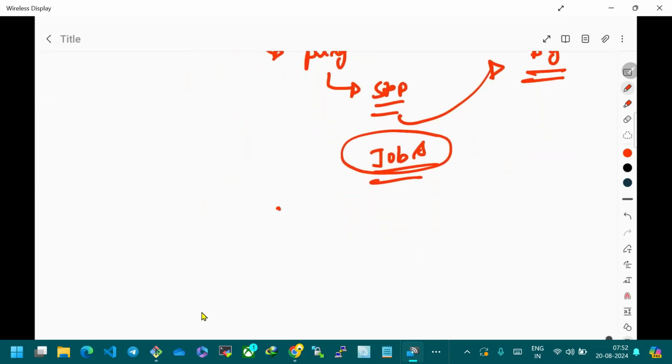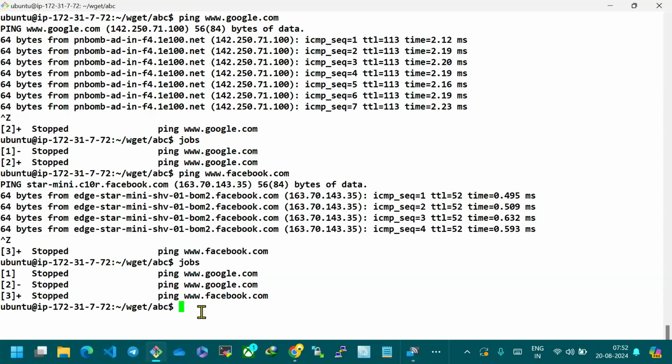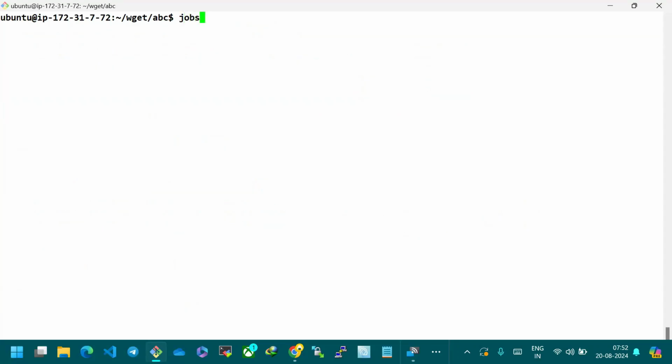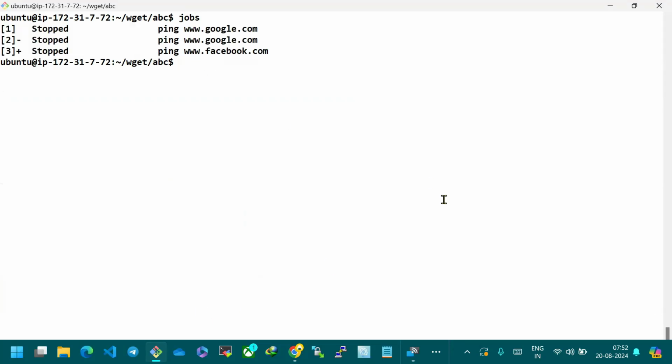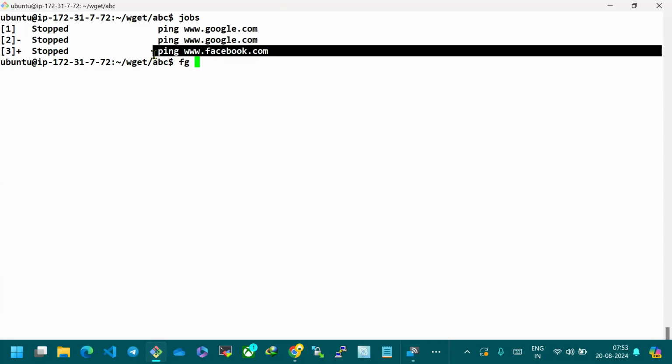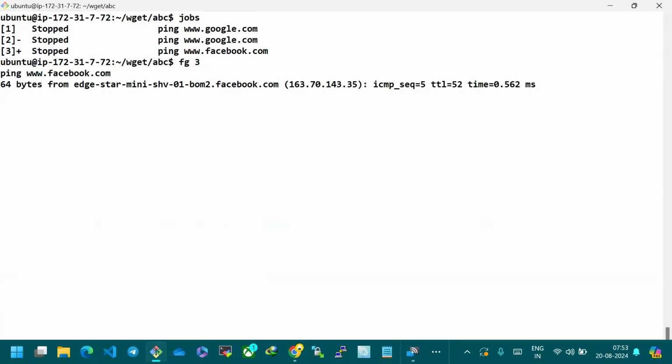If you want to bring a background process to the foreground, back to front, then you can use this command. What is that? First identify the jobs which are running or stopped in the background. Then just write down fg, foreground, and the number associated with that process. See, if you want to start facebook.com, then just write fg 3. Again, it will continue.